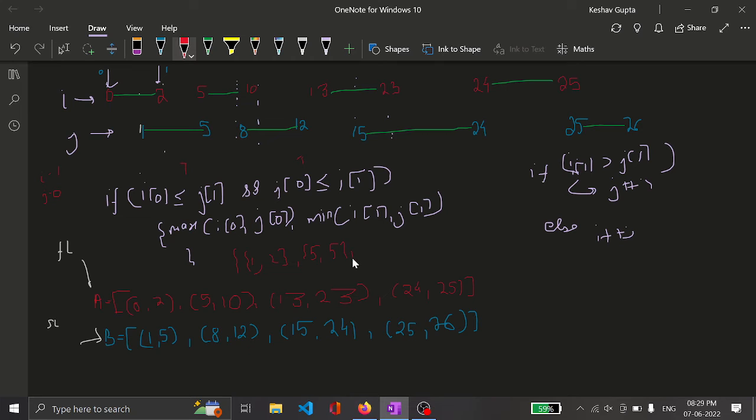And now you have to check whether I of 1 is greater than j of 1. You can see that I of 1 is 10 and j of 1 is 5, and 10 is greater than 5. So j will be incremented. Now j will be pointing to 1.